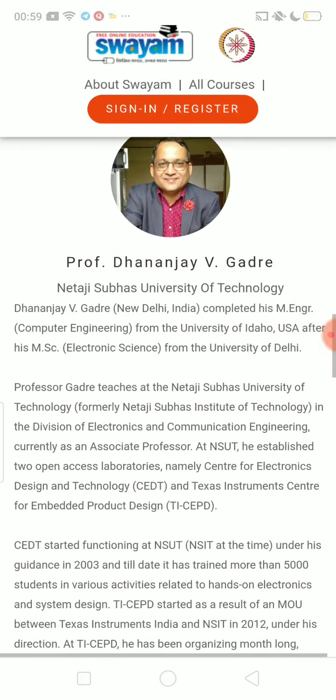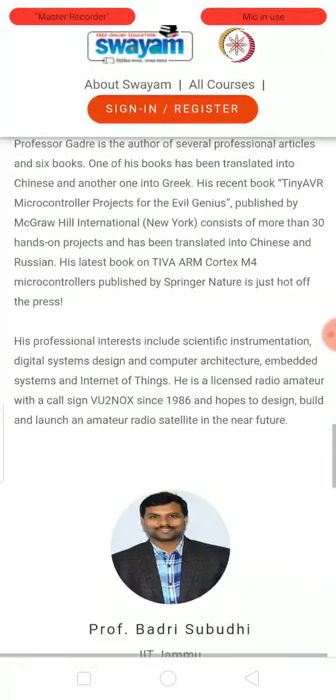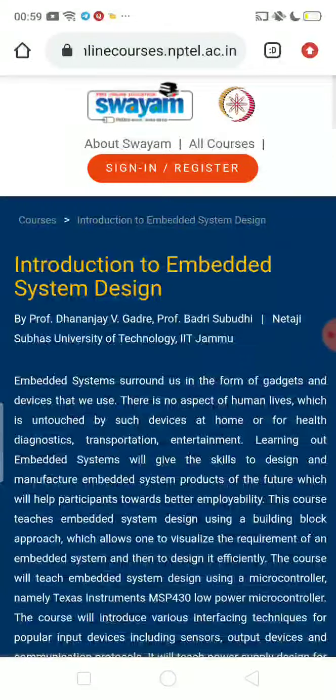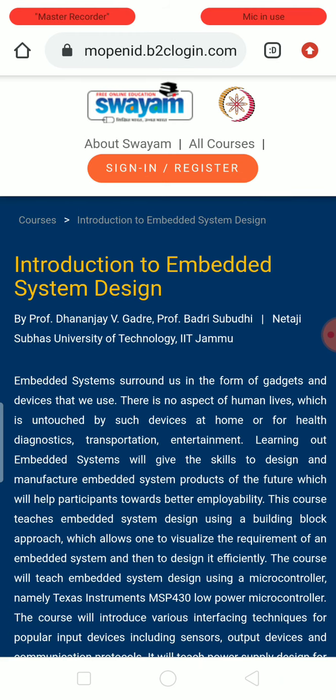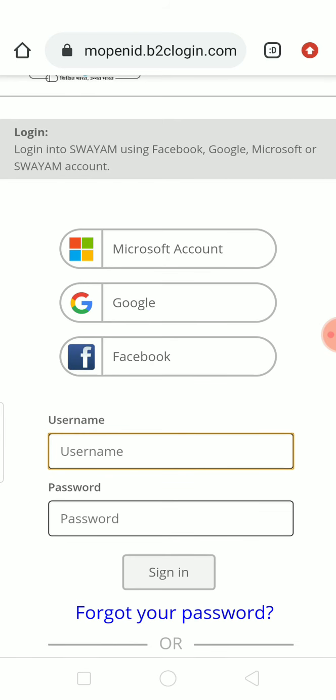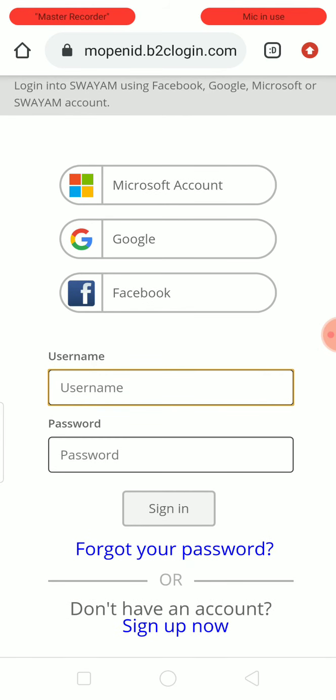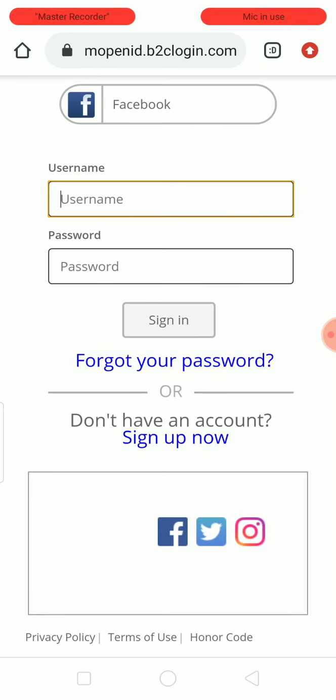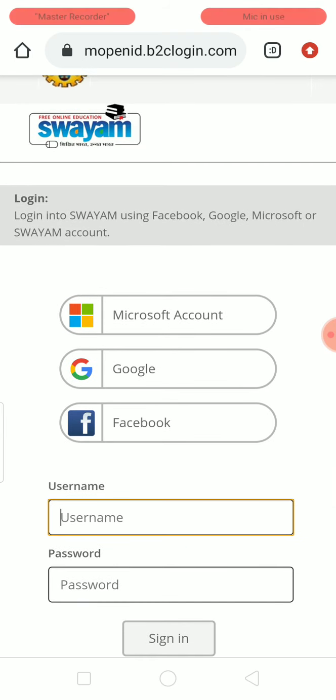I'll show you how you can complete the sign in procedure here. For that, you just need to click on sign in. Once you click on sign in, you will be redirected to this page, which offers Microsoft, Google, and Facebook. You can use any of the three to log in, your Outlook account, your Google account, or your Facebook account, or you can alternatively click on sign up and fill in all your details. I'll do the easy one, I'll just click on Google.